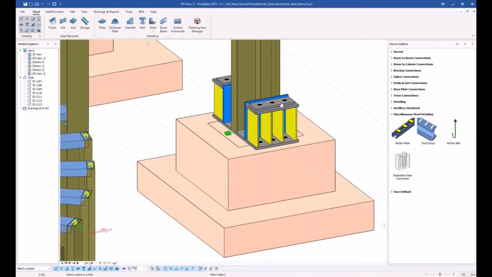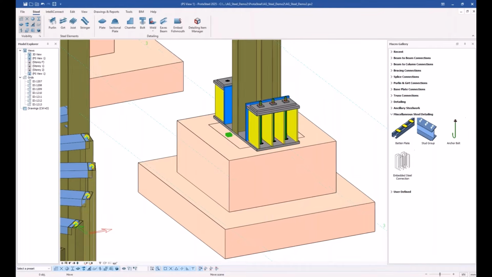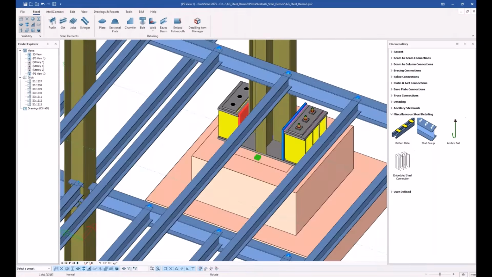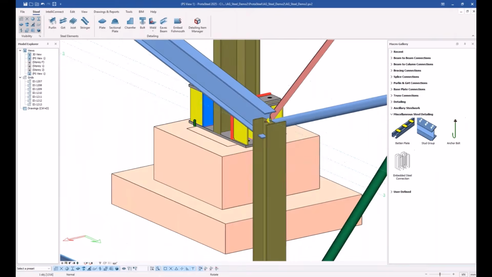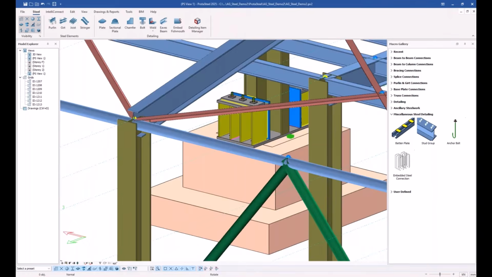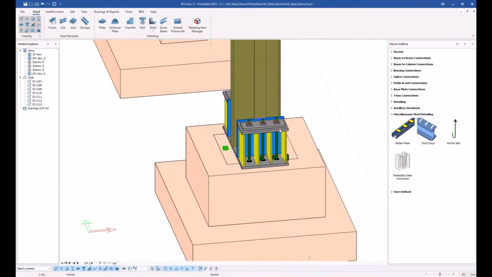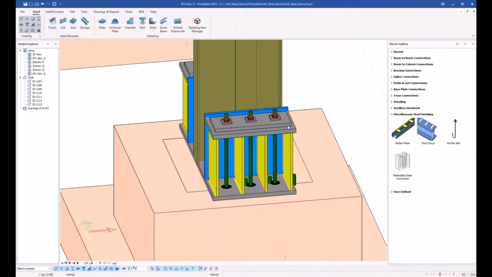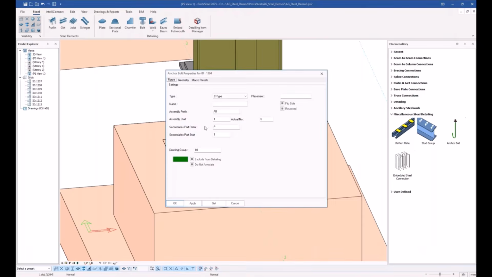Select, right click and select the plate, or the top plate. I will do the same for the other side as well. Select, right click. There you go. And of course, these are J-type anchor bolts. Switch. Okay, let's select them. Enter. And change their type.